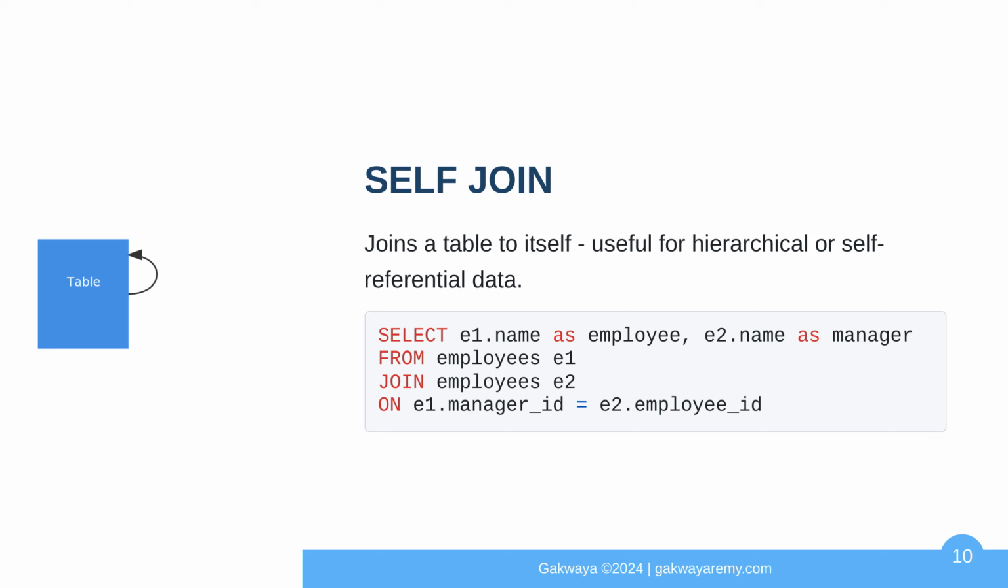The self-join is unique because it joins a table to itself. This is particularly useful for handling hierarchical data like employee-manager relationships, part assemblies, or family trees. The key is to use different aliases for the same table to make it clear which version of the table you're referring to. For example, in an employees table, you might join it to itself to find each employee's manager's name.